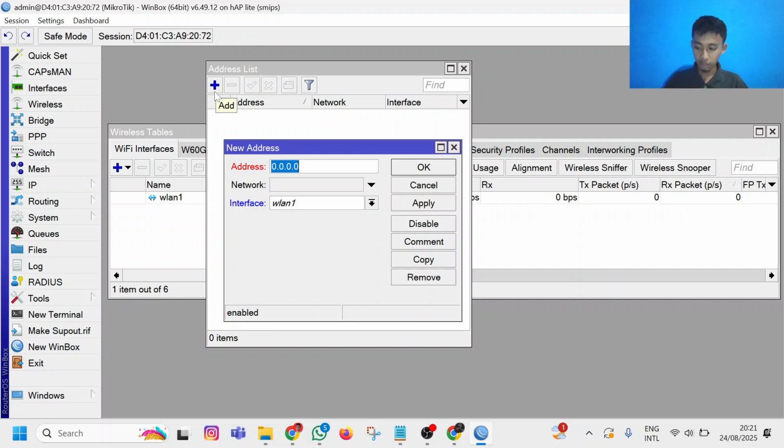Basically, an IP address is like our home. Just, an IP address is like our home address.